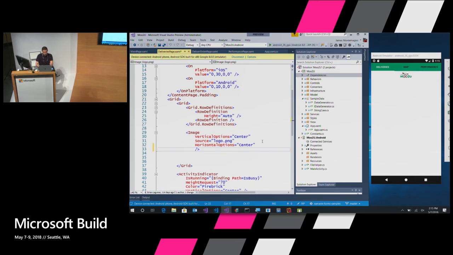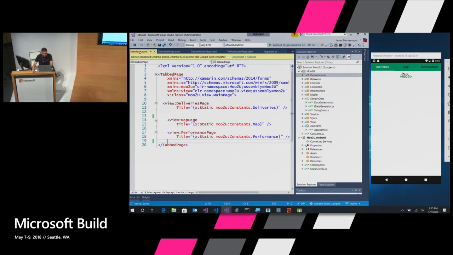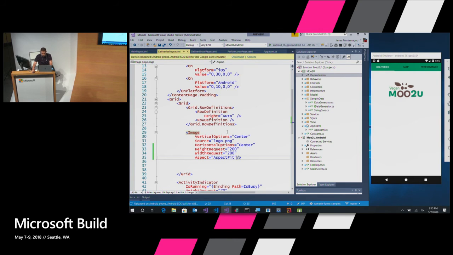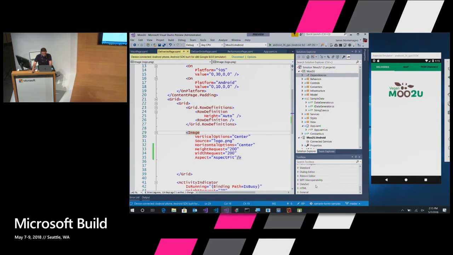image. Maybe I want to make that a height request of 200 and a width request of 200. And we'll say aspect of fit. I'll go ahead and hit save inside of here. I'm just going to go ahead and reload any of my pages that I may have and make it bigger. Not bad. I can also come into my toolbox, and I'm going to scroll down here a little bit.